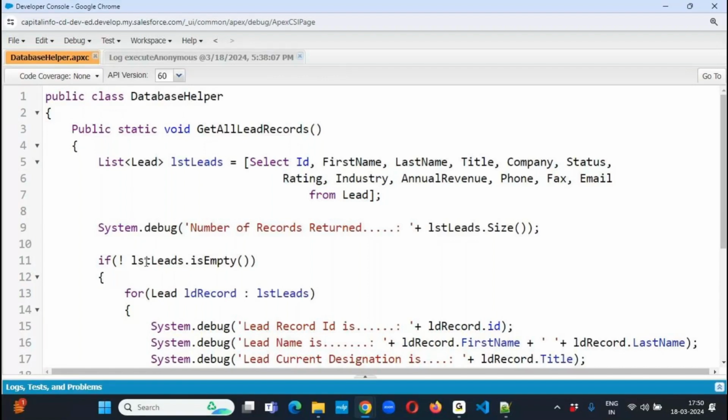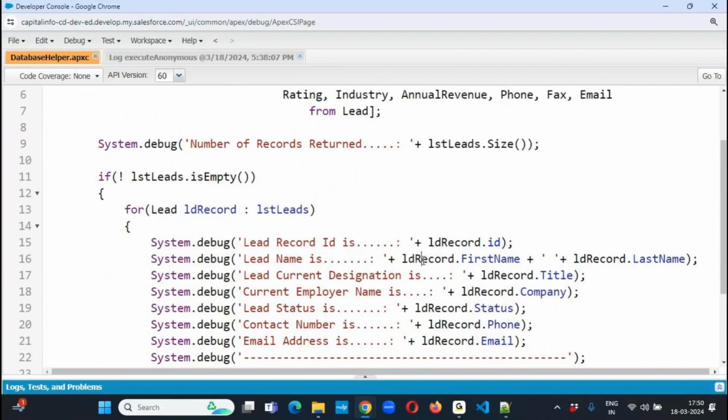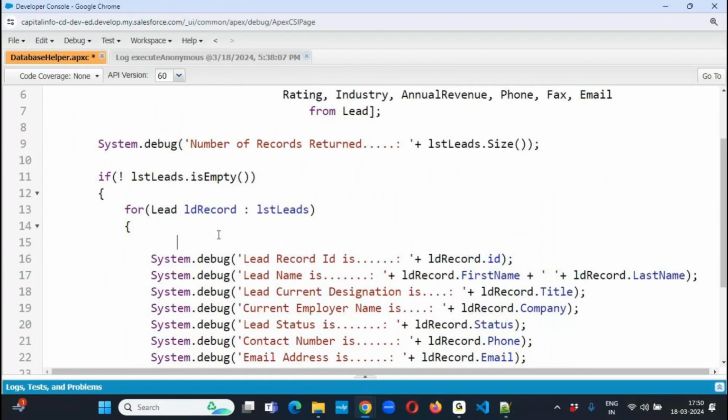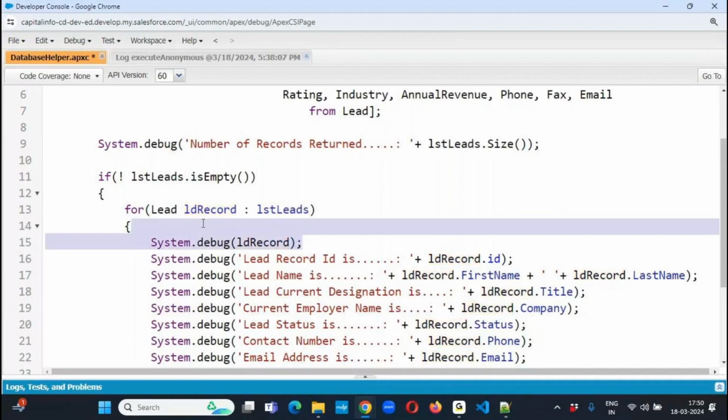Okay. You want to show the complete record in one line. Okay, fine. That is one way. Instead of displaying each and every field value in a separate line, we can show the complete record within one row. If you want to show the complete record in one row, simply we can write system.debug LD record. That's it. Now this whole record will be visible in one row itself here, separated by commas. That is one way.